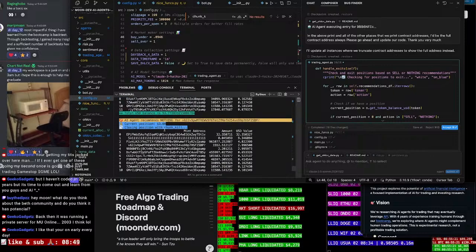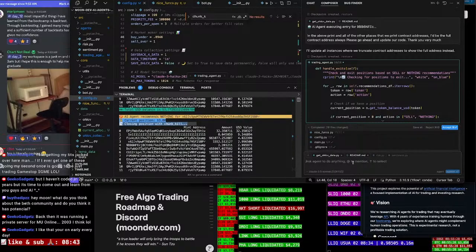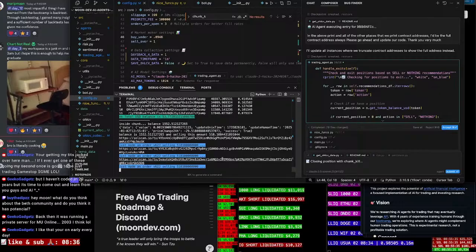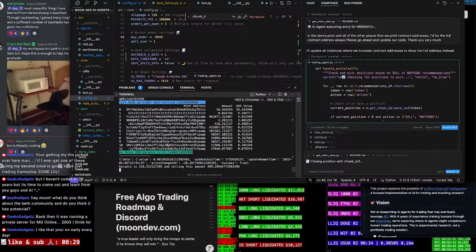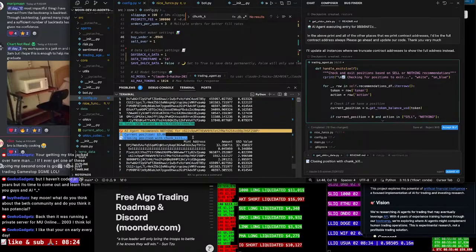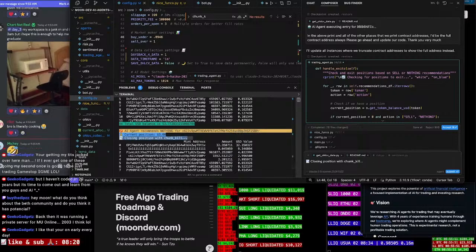So closing position with chunk kill. Bro's literally cooking. Oh, made an order here. Salad. Closing position with chunk kill. Please make this cyan color instead of blue.